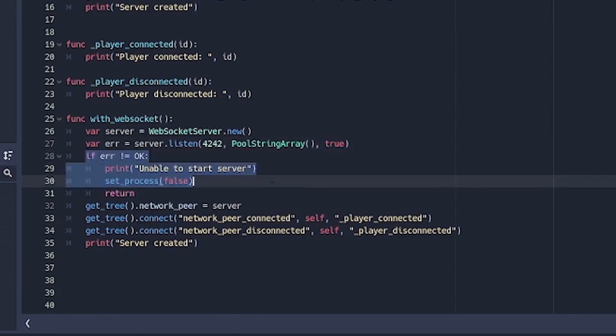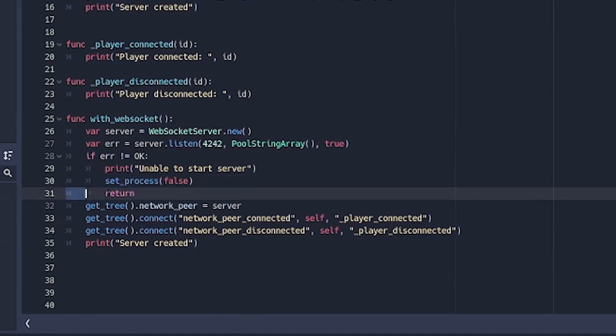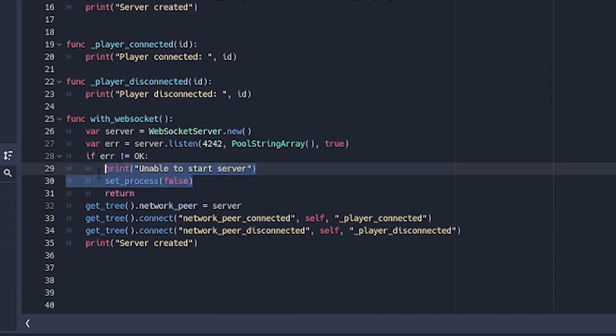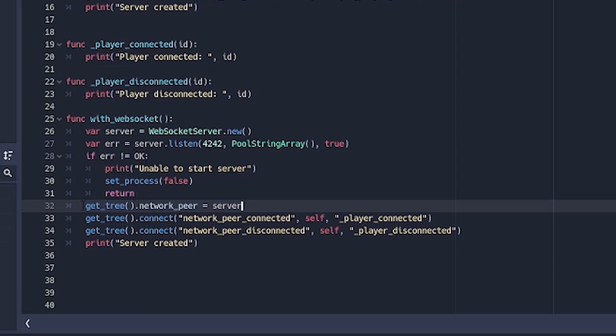So if error is not okay, then we start the server, then set process to false and return. The reason why we're setting process to false, I'll tell you in a minute. But just set process to false. Then we're going to set the tree's network peer if the error is okay. We set the network peer to server. Then we connect the signals, peer connected and peer disconnected.